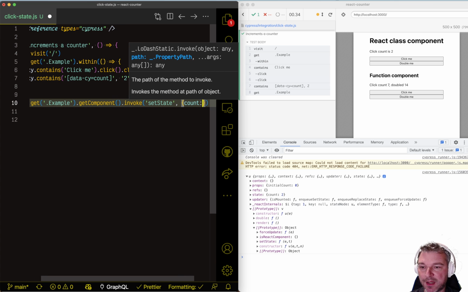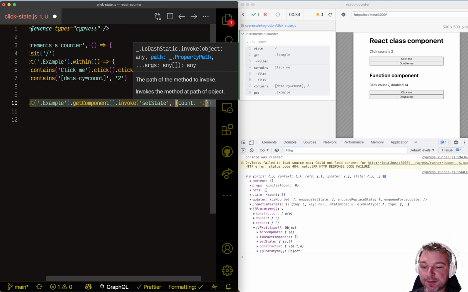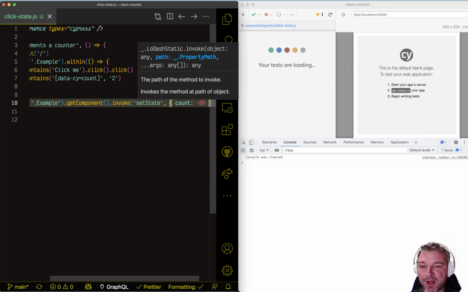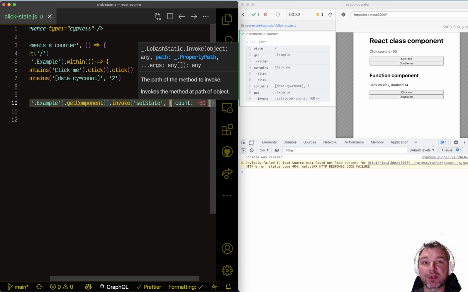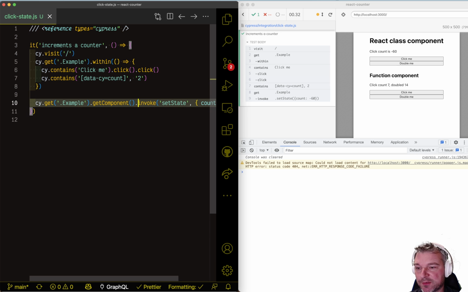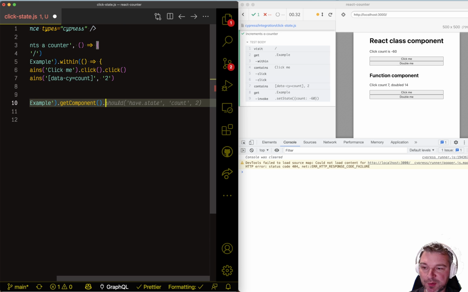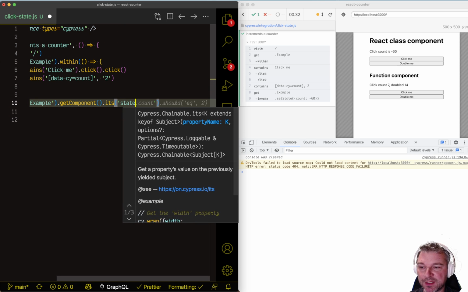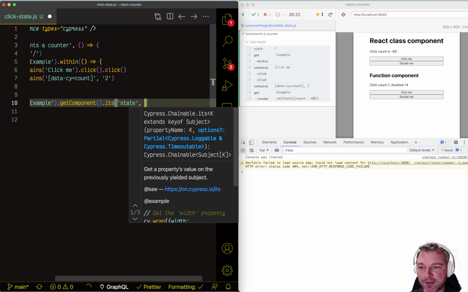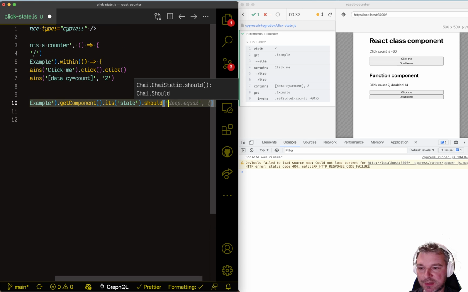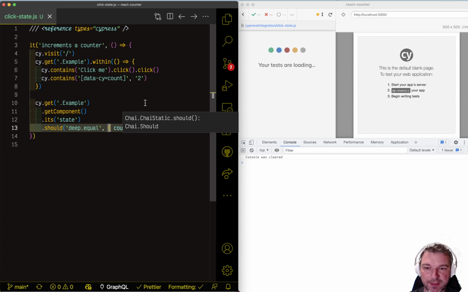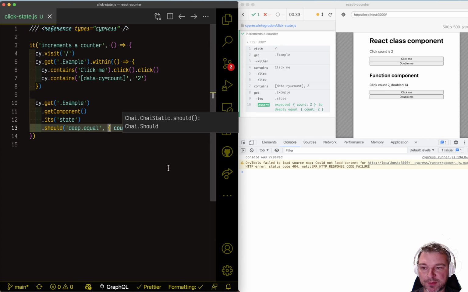So one of the cool things right away we can do, we can, for example, invoke set state, and we can say count, and we can create a state that is impossible to create through the UI, for example, by setting minus 60. That's pretty sweet. Well, if we can set the state, we can also confirm its state, right? And it should deep equal 2 after clicking it twice, right?